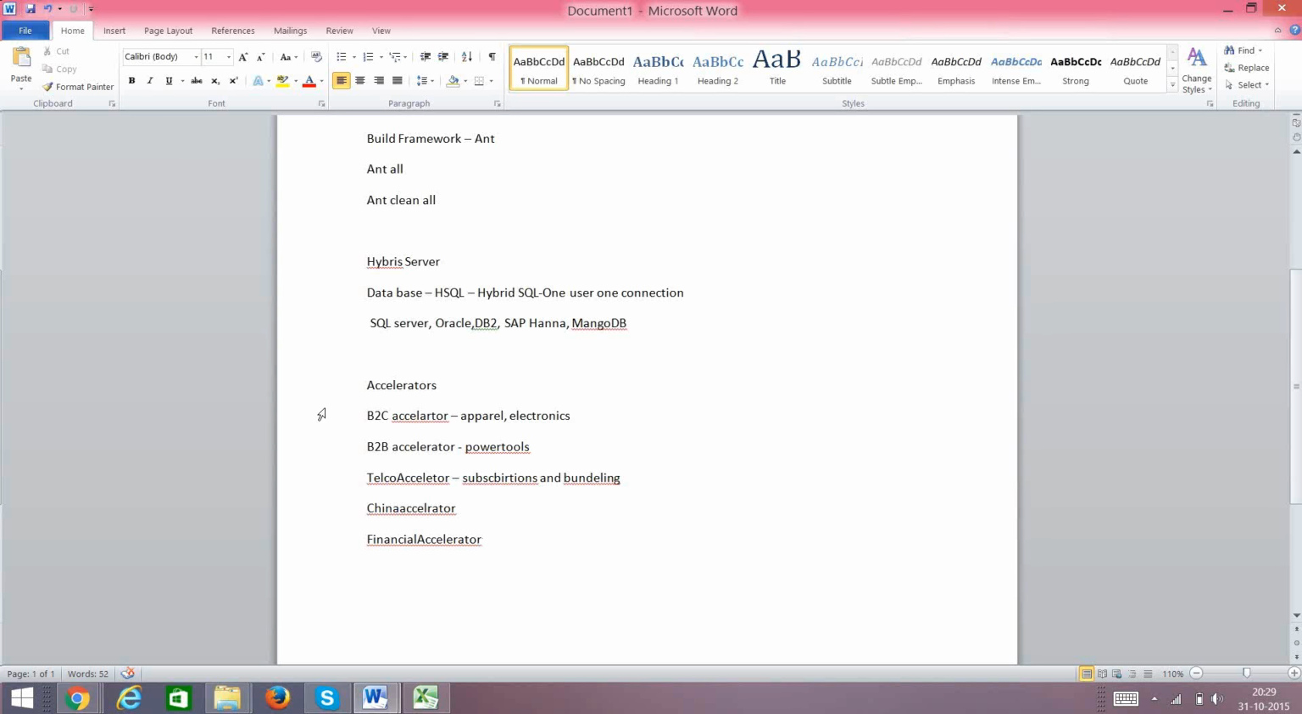But there are several variants. It's not just one accelerator. There is a B2C, there is a B2B, there is a telco, there is also China accelerator, there is also financial accelerator. Based upon your client, you select the accelerator. Every accelerator will have its own features. Is the concept of accelerator clear? Yeah. Okay.